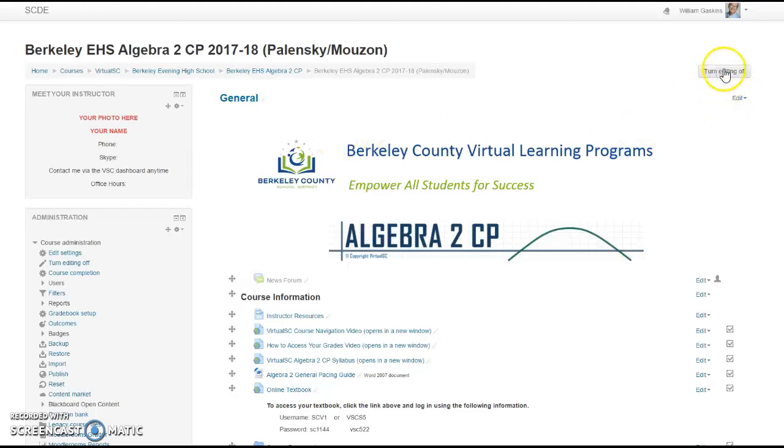As you know, you'll have editing abilities. And one thing that's really, really important is the Meet Your Instructor block. You don't have to put your picture. You don't have to put your office hours. But what I would like for you to do is to edit the block and put your name there. So here, in this Algebra 2 course, I would expect to see Mr. Polinsky, and you can put Goose Creek Evening High School, and Miss Muzan, Berkeley Evening High School.